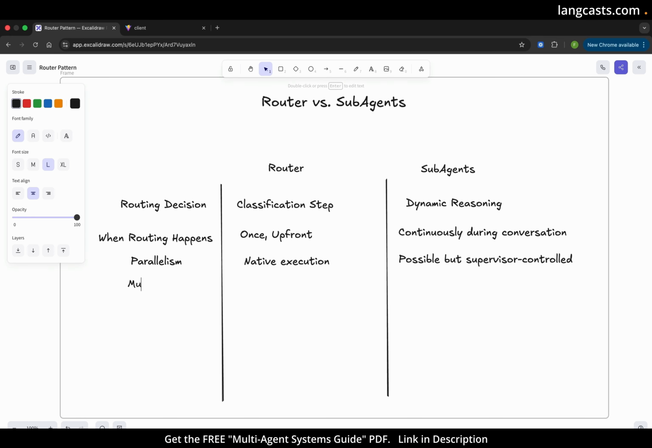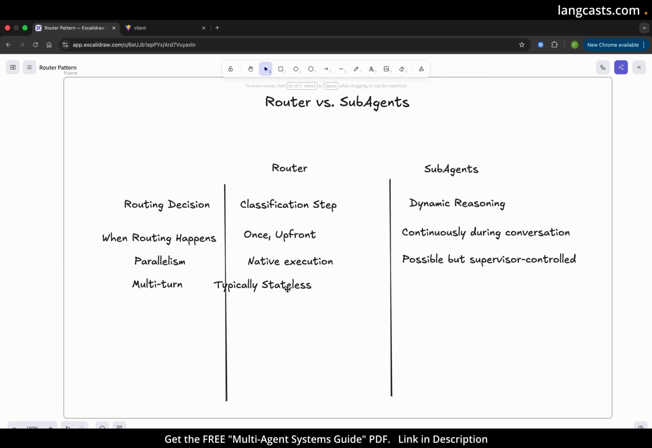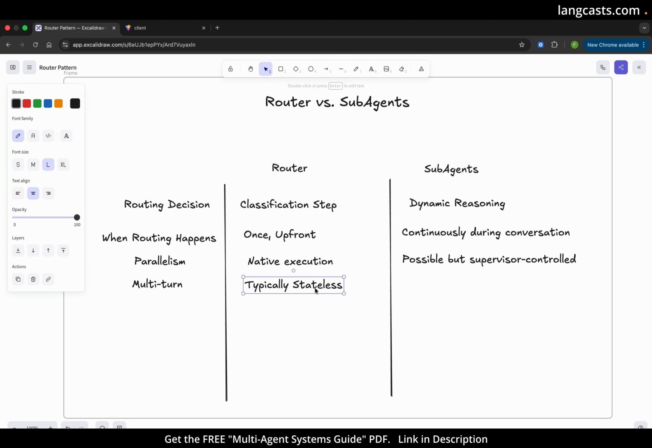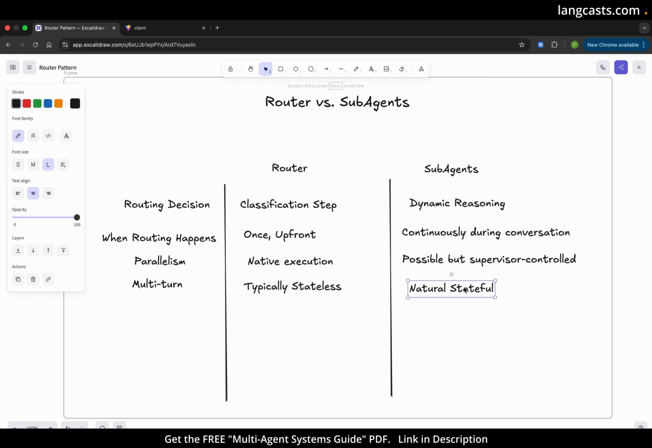Also, how does multi-turn happen? In a router, multi-turn is typically stateless. You just run a single request through, it breaks it down, runs it in parallel, and that's done. The execution step is not trying to get feedback and decide on what next to do, so other information is not necessary. Whereas in sub-agents, you need that state to operate, so this is naturally stateful. Of course, you can always add a checkpointer to your router and run it on several turns, but it's just good for running parallel tasks straight up and getting your results back. So that's how multi-turn happens.